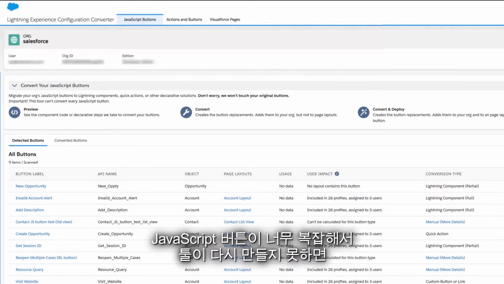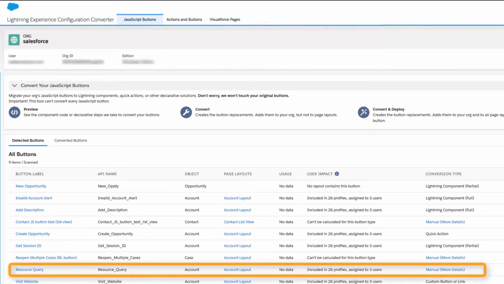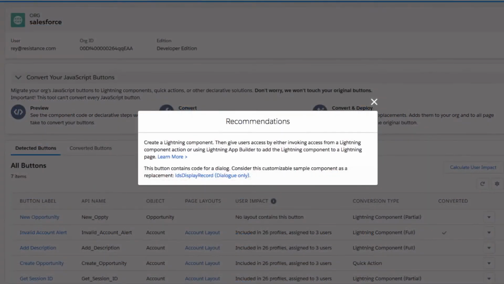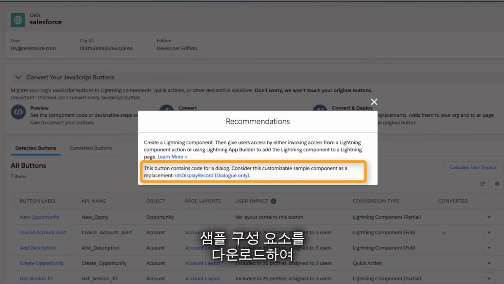When a JavaScript button is too complex for the tool to recreate, drill in on the manual link to see recommendations for your next steps. If the button matches a common pattern, such as a dialog or URL hack, you get even more help with a sample component that you can download and adapt for your org.